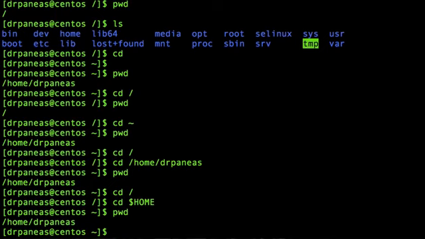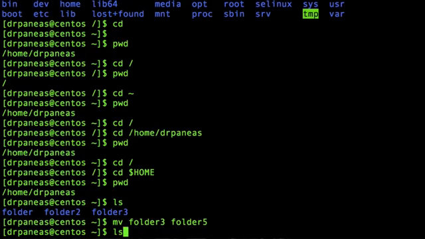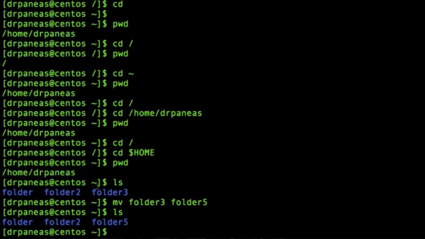Okay, now let's rename a directory. Renaming a directory is like renaming a file. So, for example, as you can see, I have a folder here. Let's rename our folder 3 to folder 5. So, again, renaming in Linux is like moving things. So, mv folder 3, rename it into folder 5. List, and as you can see here, the folder 3 has been successfully renamed into folder 5.